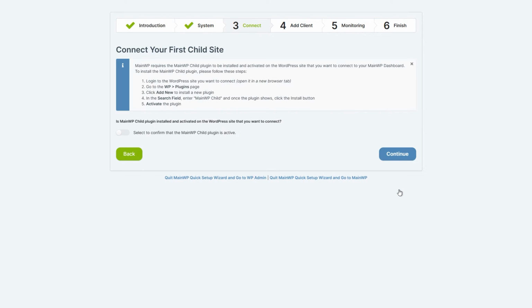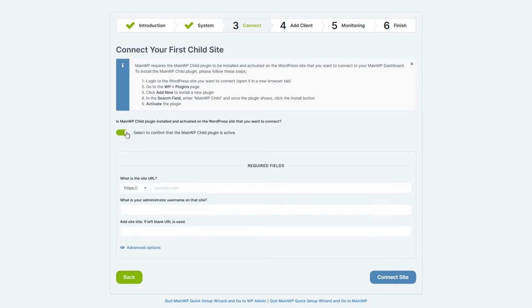On the Connect page, you can add your first child site to the MainWP dashboard. We will cover adding a child site in the next video in more detail. However, if you have MainWP child plugin installed and active on a child site, you can toggle this on and fill in the necessary information and click Connect Site.